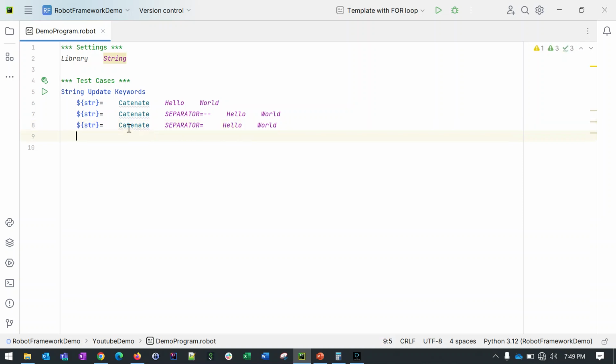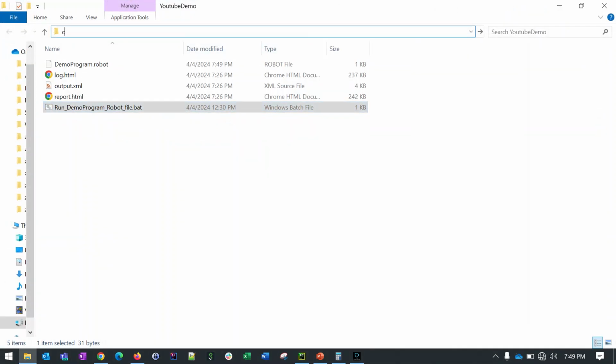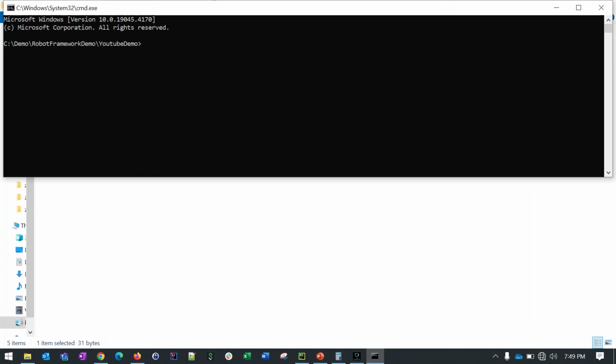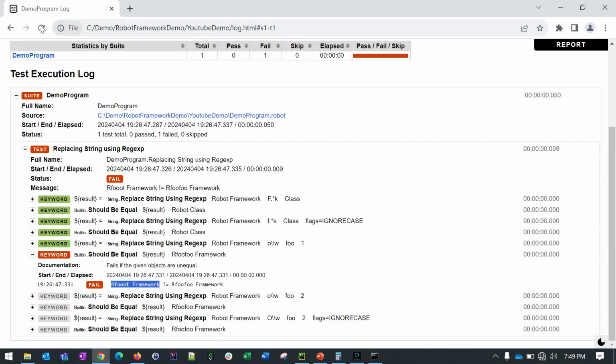Now similarly we can merge multiple strings. For that we just need to pass the number of string variables. So hello, world, 123, testing. Now this is completed. Let's see the output. CMD. Now let's run Robot. It's completed.